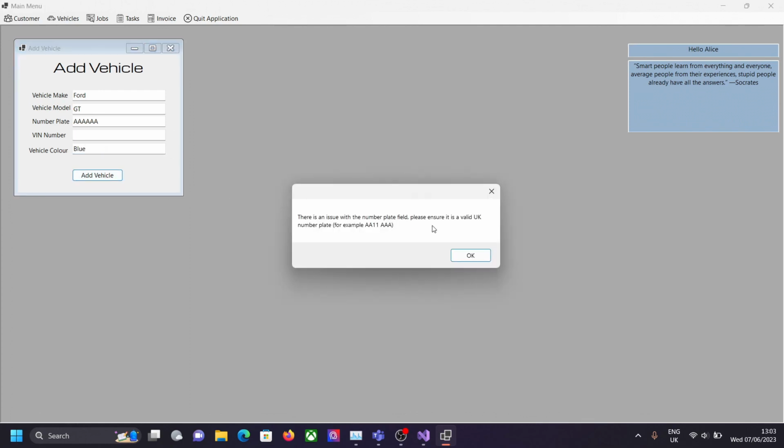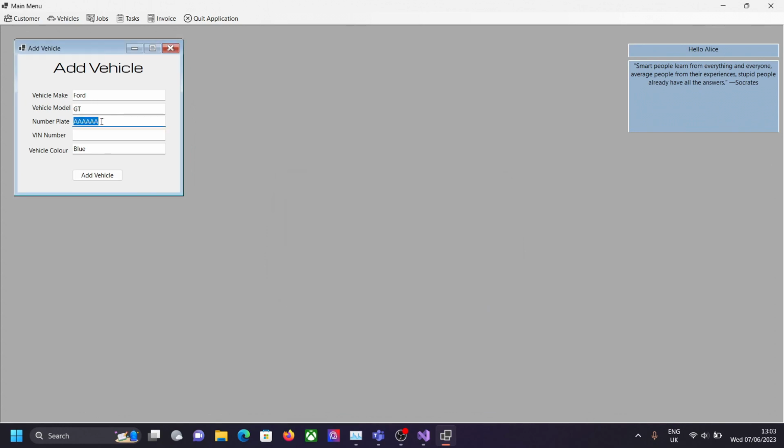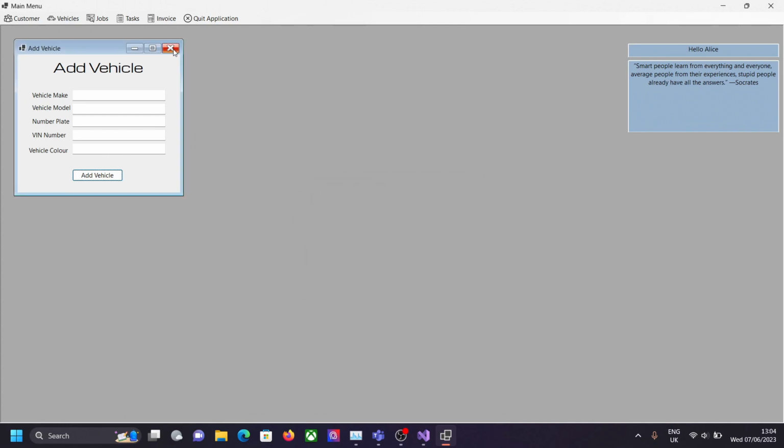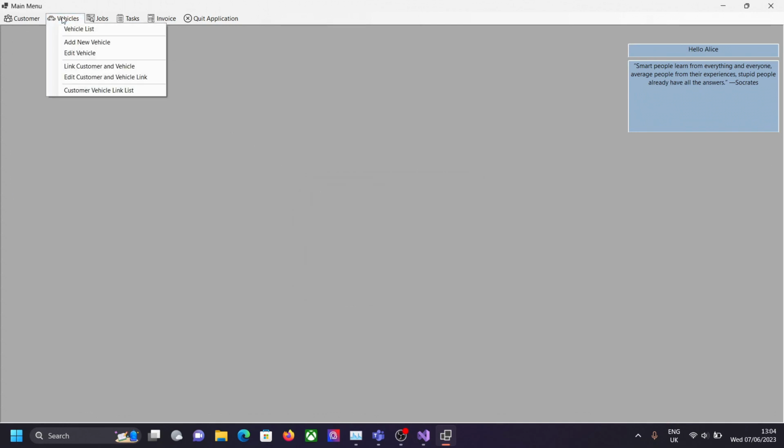There's an issue with the number plate field. Please ensure it's valid and enter valid input. That one is done differently to the validation on the phone number. This one uses a regex style format, and the other one is standard C# validation. So I'll put a proper number plate in. Now I've got a vehicle ID of 10, so it was a customer ID of 8 and a vehicle ID of 10. Okay. So now we need to link them together.